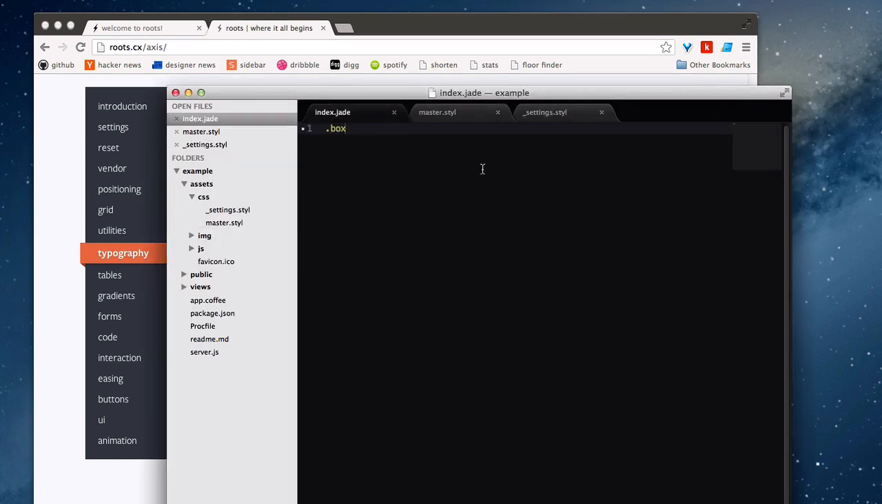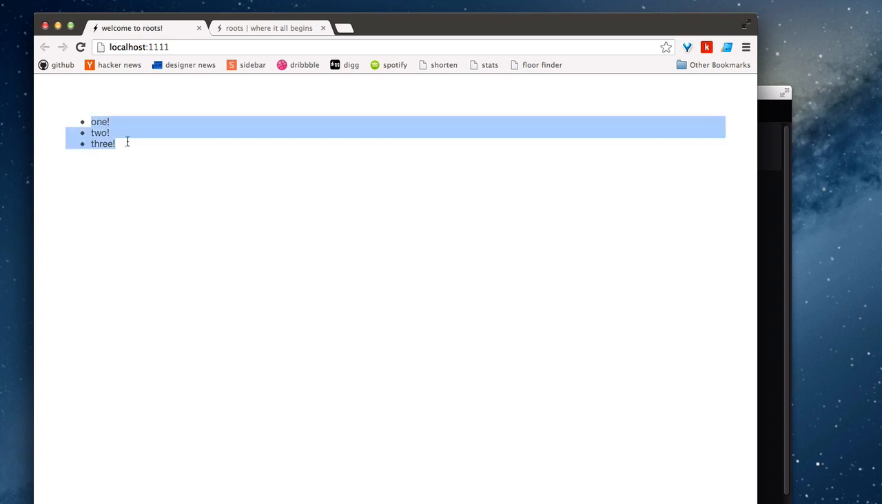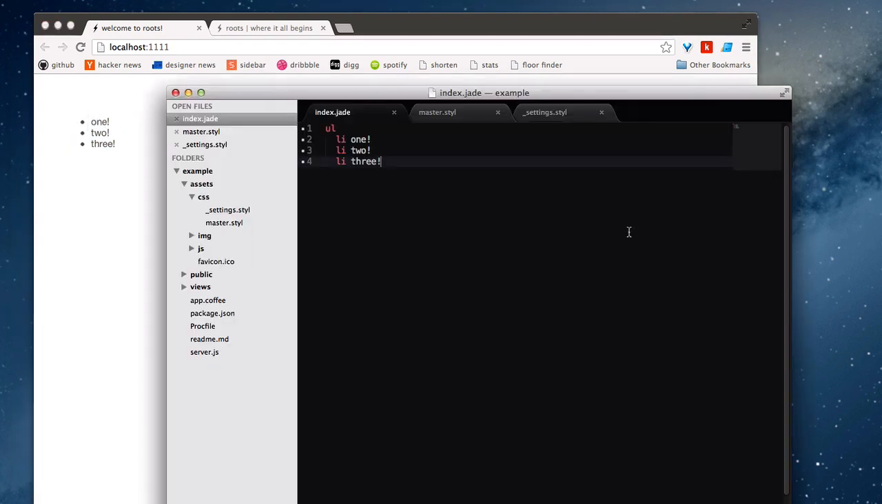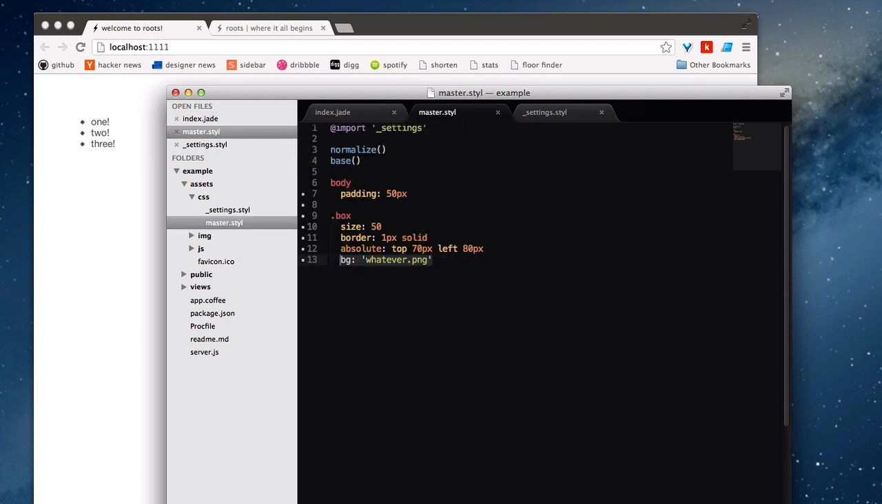So I'm going to go back in here and I'm going to just get rid of our box and just type in a quick list here. And so saving this, if we go back here, you can see we've got the default styles in this list. We've got the extra padding, we've got the extra margins, we've got those bullets, and stripping this off is something I find myself doing very frequently. And so I kind of wanted to bundle that up.